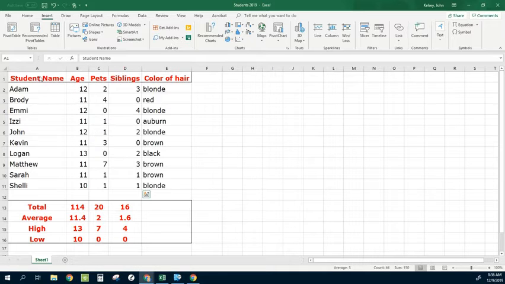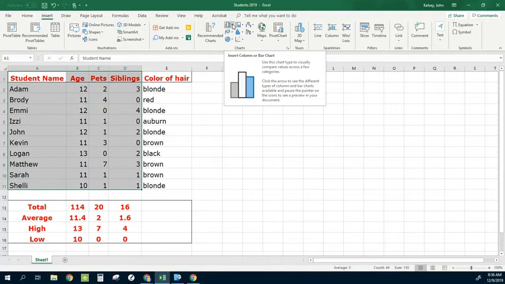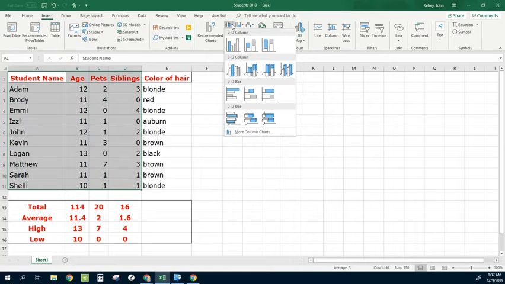column chart. Once again, I'm going to highlight from cell A1 all the way down to D11. I'm going to go here, and here are my different types of column and bar charts. It's this little icon. I click the arrow.